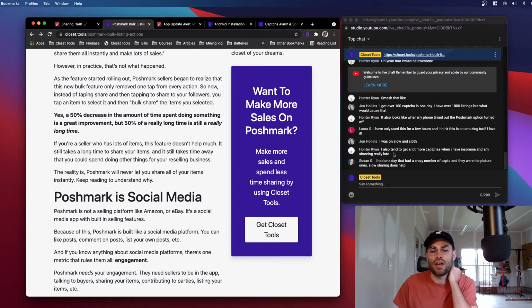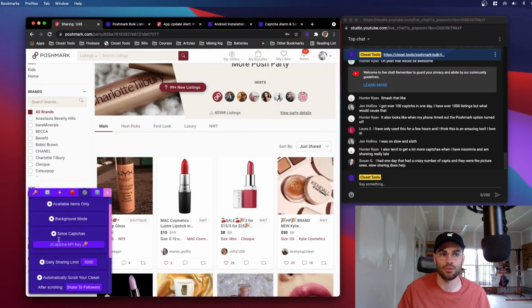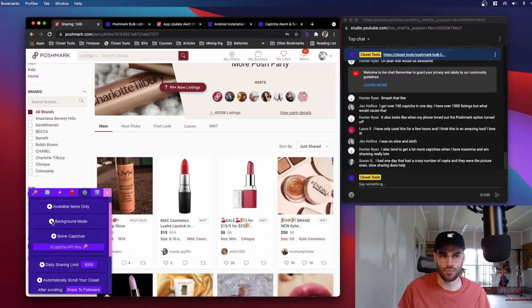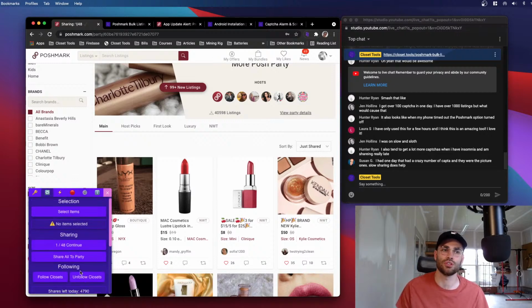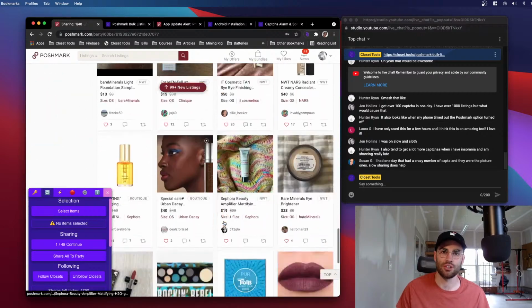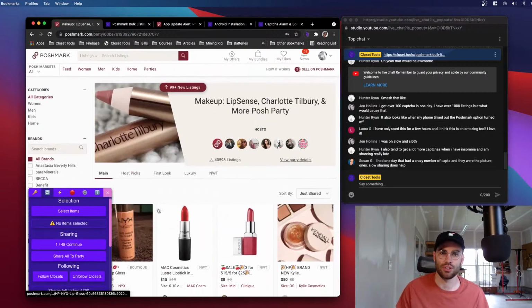So that's something to look out for. I don't know if you're using background mode or just normal sharing. Background mode is in the settings tab. If you turn that on, you don't have to scroll to load your items. You don't have to scroll down the page to load them and wait for it to finish, and then start sharing your items.